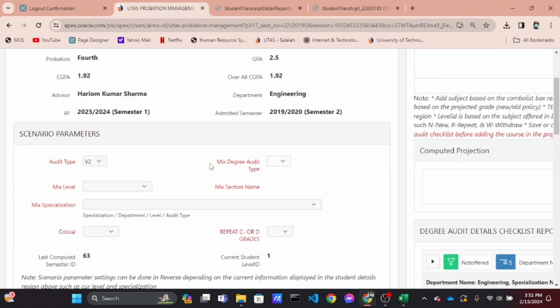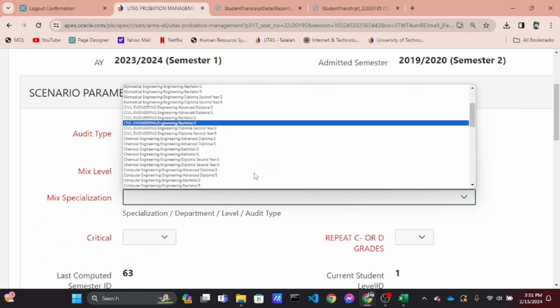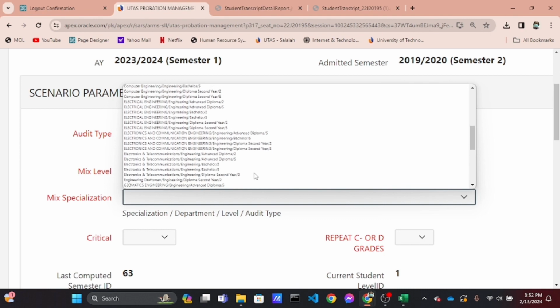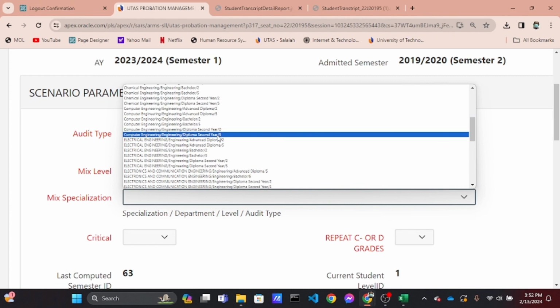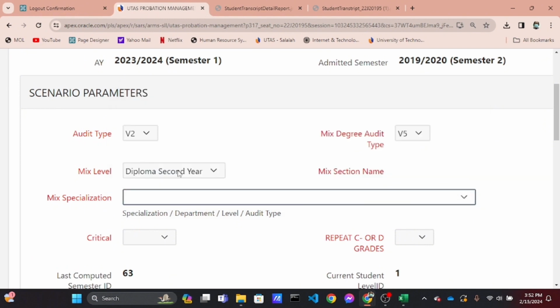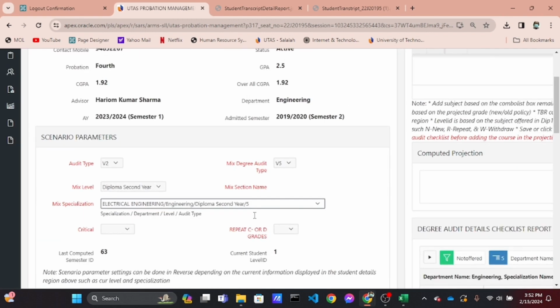Of course, if the students are mixed with version 5 or even the same version, we can also work on the scenario parameters and select the mixed level so that we could see the degree audit checklist, specifically on the mixed specialization. The good thing with this scenario parameter is that we can do it in reverse. Suppose the student is already in diploma 2, we can reverse the scenario parameters to diploma 1, or from BTech reverse the scenario into advanced diploma, right?